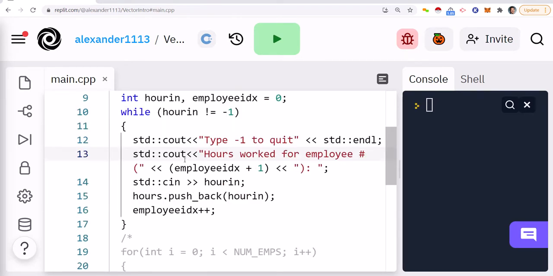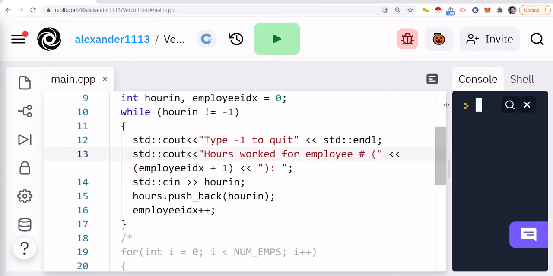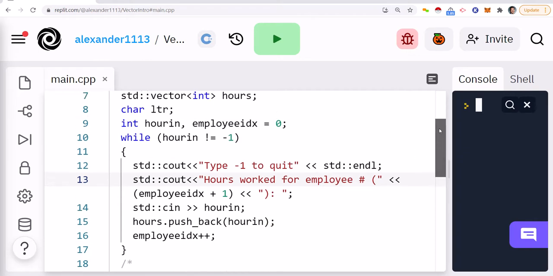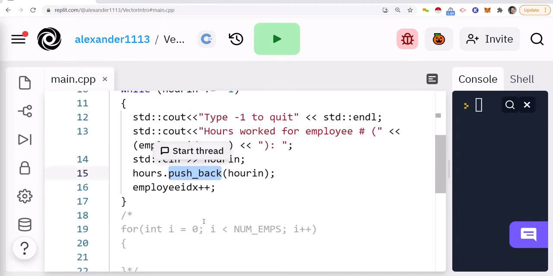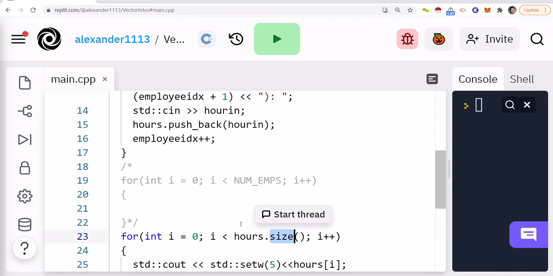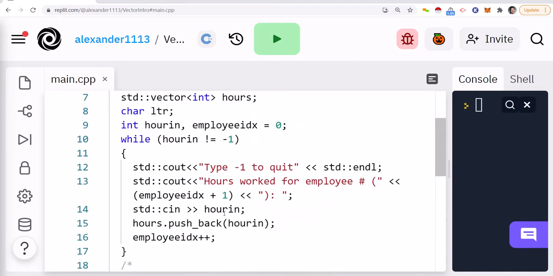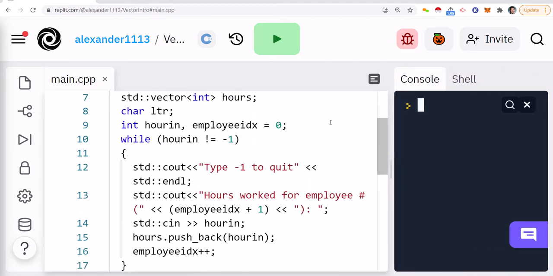So it takes a little bit more code in terms of trying to get dynamic allocation in place, but now I don't have to worry about the size of my hours vector. What I can do is have the user stop, right? I don't care about the size because once we keep pushing back the data, the size function is going to tell me how many employees the user entered.